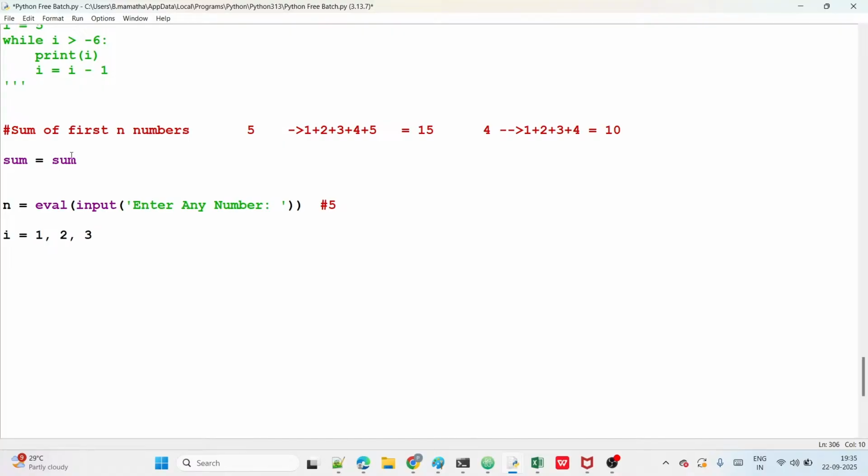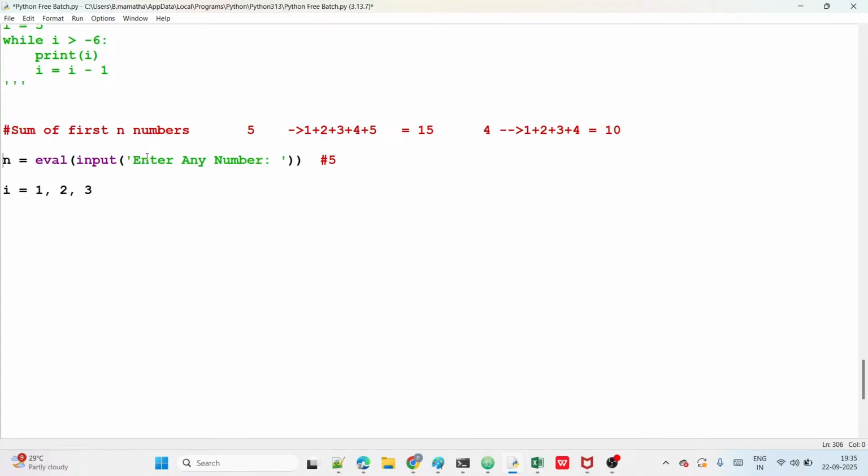So I take here which one? sum equal to sum plus i value, guys, every time. I'll explain, guys, again. Observe now. So I take the starting i value 1. I take some value, guys, here, the total, okay? Starting 0. Now while that i value should be less than or equal to what? 5. So 5 means n, okay?